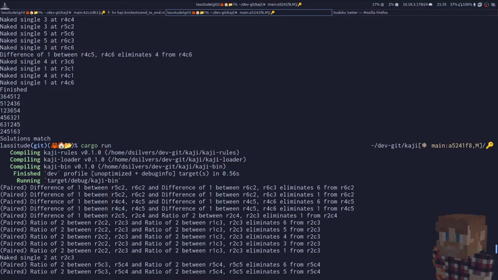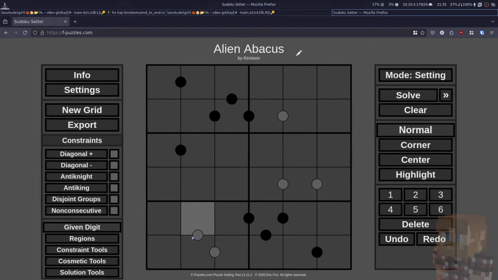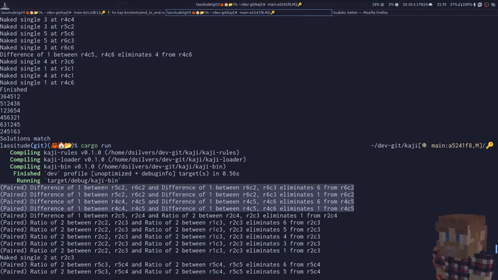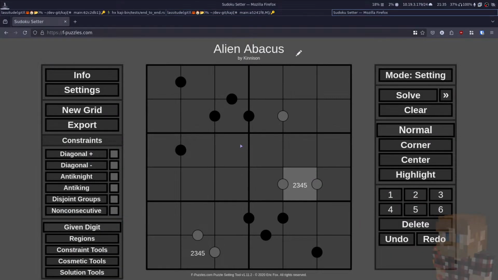And have a look. So what have we got? So the difference of 1 eliminates 6 and 1, and 6 and 1. That makes sense. So this means this can't be 1 or 6. So that's 2, 3, 4, 5. And it's done the same there, 2, 3, 4, 5. Difference of 1 and ratio of 2 eliminates 1 from row 2, column 4. So here, it said, well, if that was a 1, then both that and that would have to be a 2. And that doesn't work. So it eliminates 1 from there.